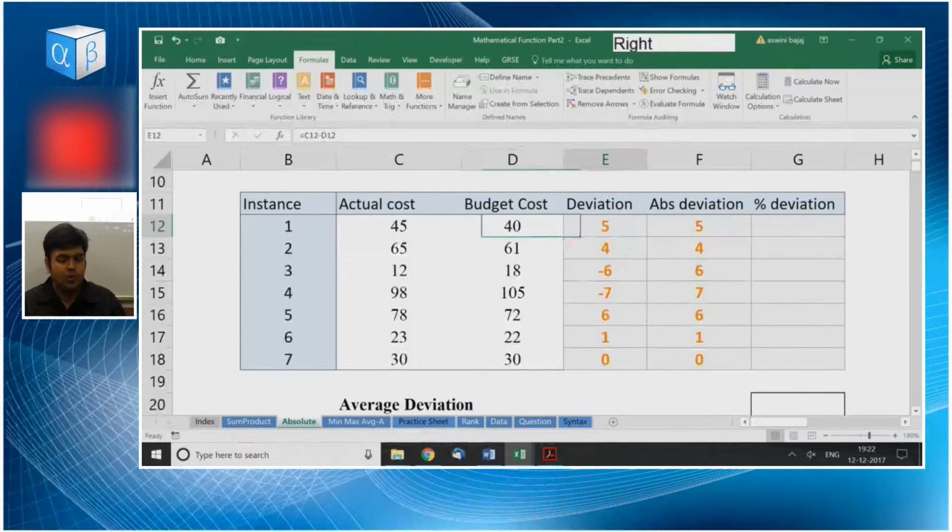Correct? So deviation is actual cost minus budgeted cost. Absolute value of the same is the deviation without the sign. And then I want to calculate the percentage deviation. So absolute deviation divided by the budget is the amount of deviation that has happened. Now you would see there's a 0 over here. There's a 0 because the formatting is deliberately done to 0 decimal places.